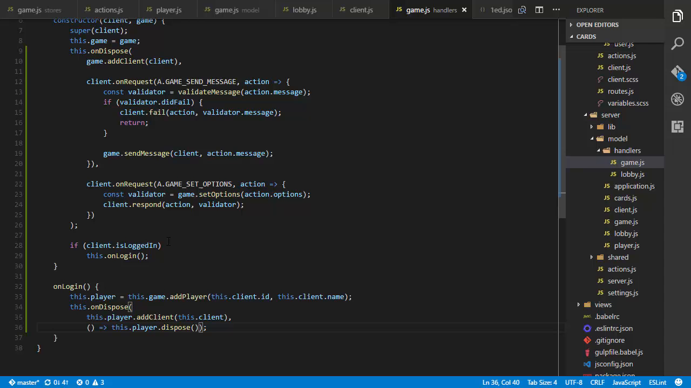So this will do two things. When my game handlers are destroyed, they will both remove themselves from the client, from the game. They'll remove themselves from the game entirely. They'll unsubscribe from that. Then they will unsubscribe from the player object itself. Then they will destroy the player object. So this will remove the player from the game. And remember, when our socket receives a disconnect, we will dispose the client. So that's how that'll work.